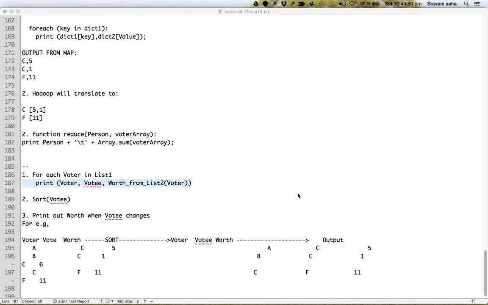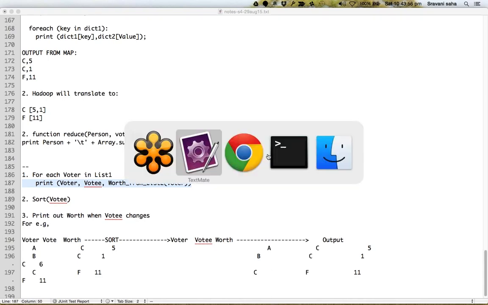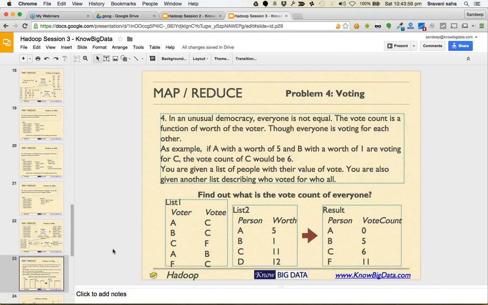Yes, so Michael says to replace voter with the worth. That's exactly the problem. The main problem is the way we have been thinking: pick one value from one, look up in the second. That's not how you can solve the big data problem. When we say look up, it's actually a difficult problem. If you think in terms of, say, a few gigabytes of data, or maybe 20 gigabytes of data, it's actually difficult to look up in that data.